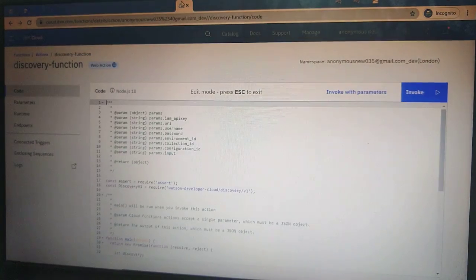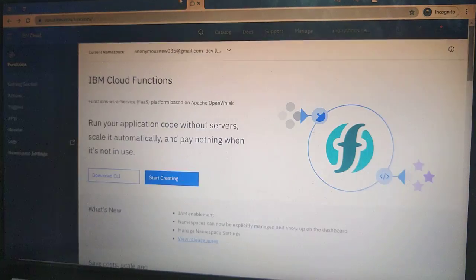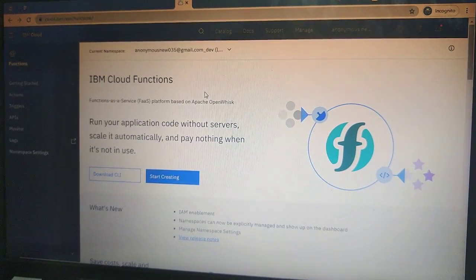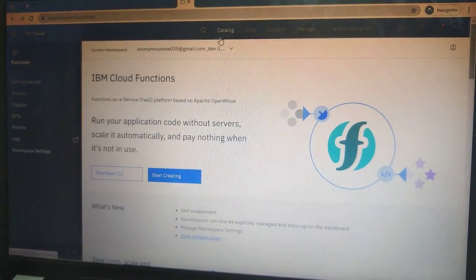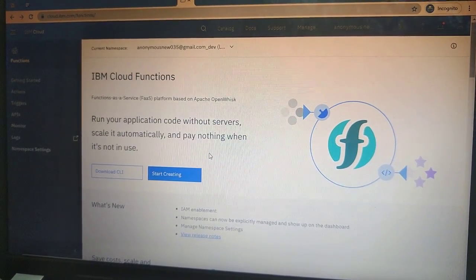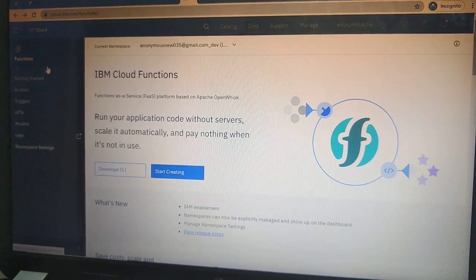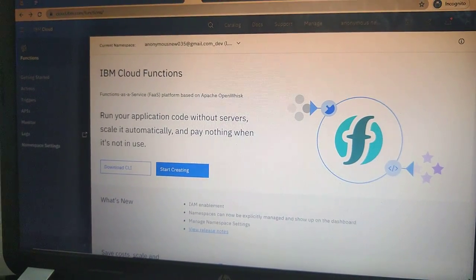And after that, next we move on to the Cloud Function provided by IBM Cloud. And after downloading it from the catalog, we are directed to this page, and here we need to create an action.